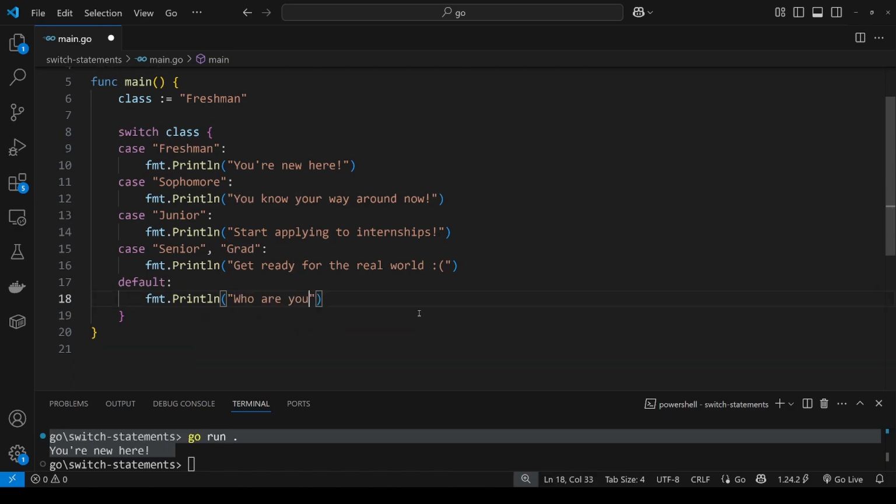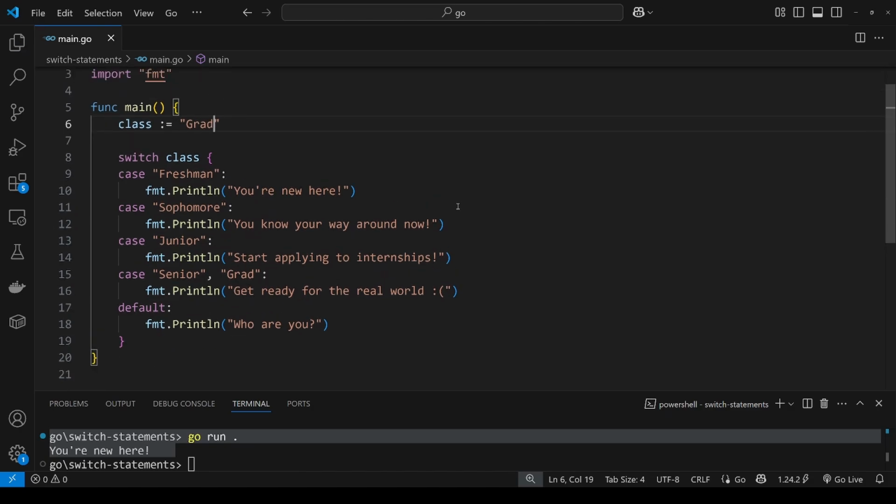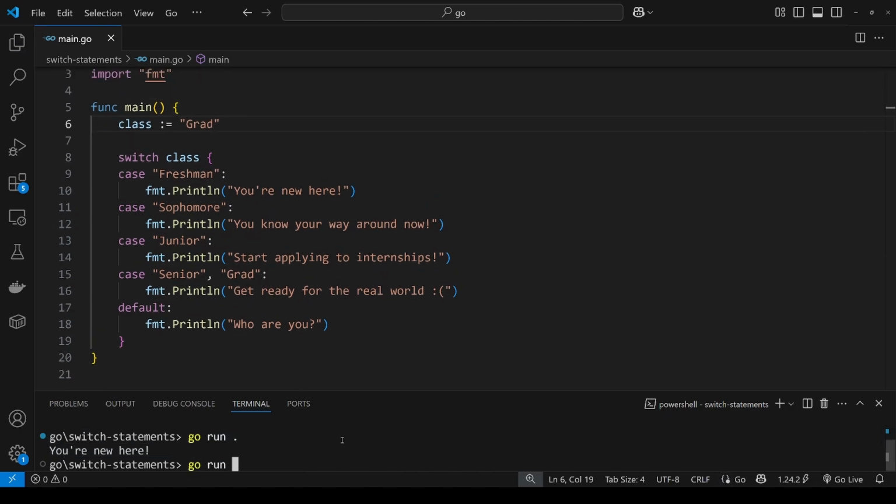So now that I have grad put up here, we need to change what is going on here. Let's say, who are you? Question mark. And then let's go ahead and put in grad up top. So class is now equal to grad. Let's run this again, and we get ready for the real world.